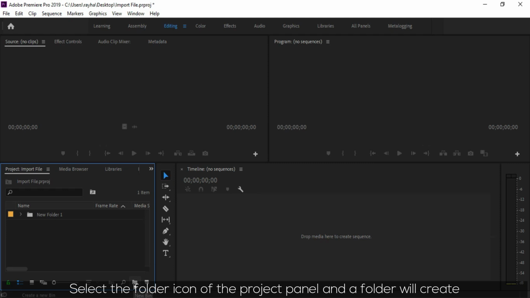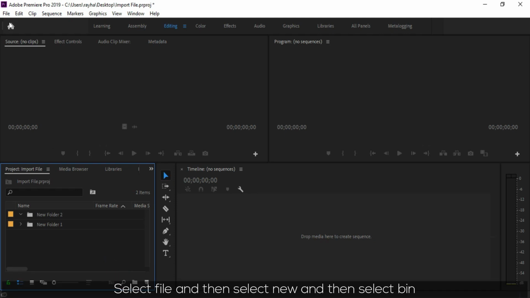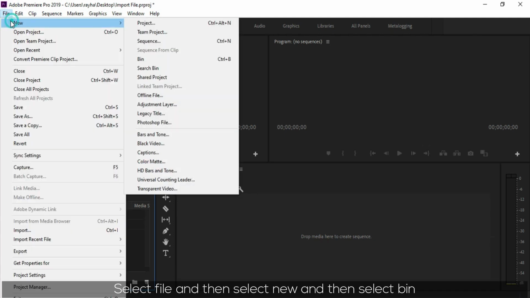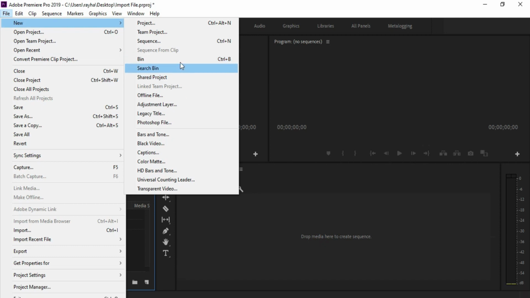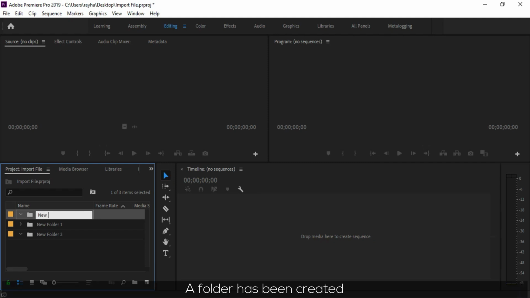Select the folder icon of the project panel and a folder will create. Or select File and then select New and then select Bin. A folder has been created.